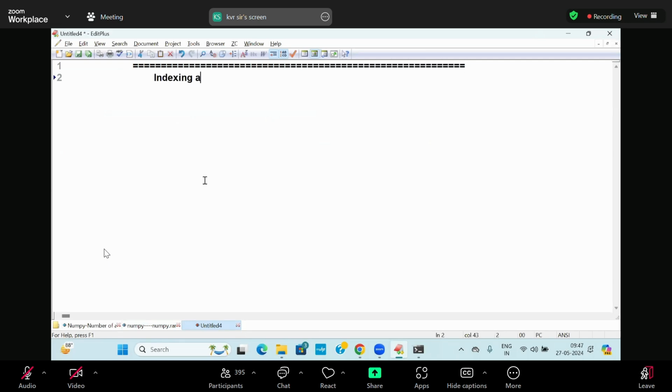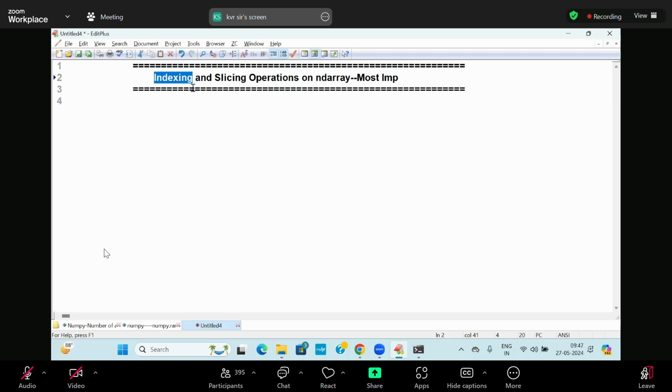Indexing and the next what? Slicing operations on ND array. There I'm talking about the indexing concept. You see guys, all of you, very, very important, most important. Here, I'm talking about indexing. Under the indexing concept, what is the purpose of indexing in the ND array?